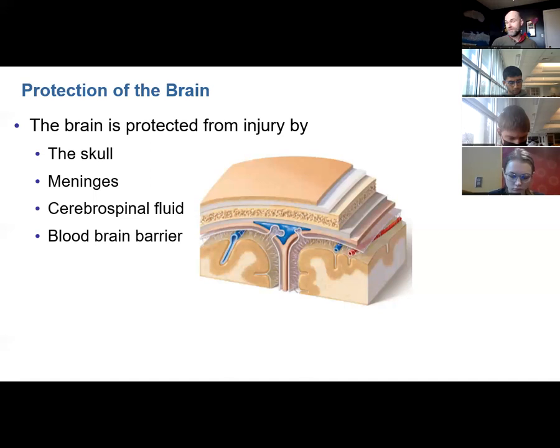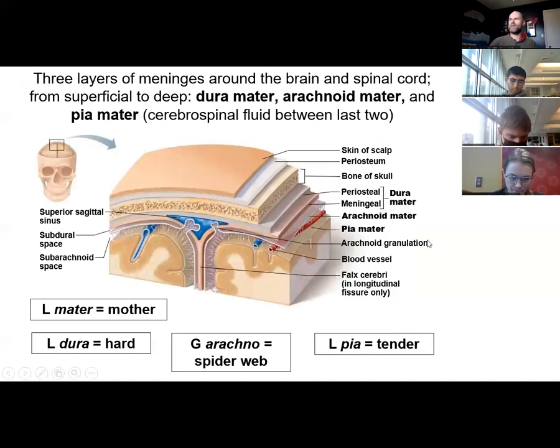And this includes, of course, the skull, which you know very well, something called meninges, which we'll talk about here in a second. And that in between those layers of meninges or connective tissue, we find cerebral spinal fluid. And I'll also talk a little bit about the blood-brain barrier. So let's just put all of this into one diagram and take a look at it here.